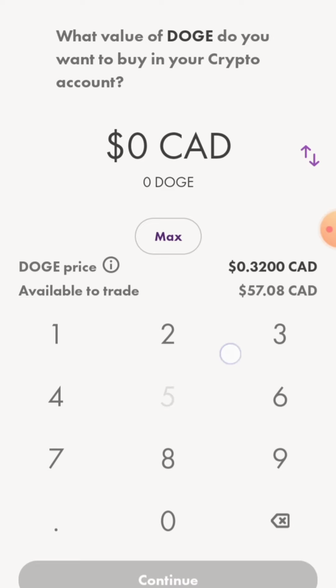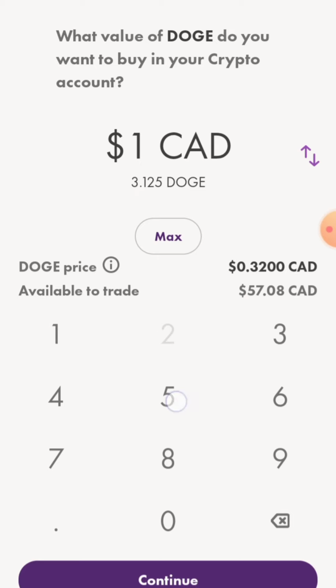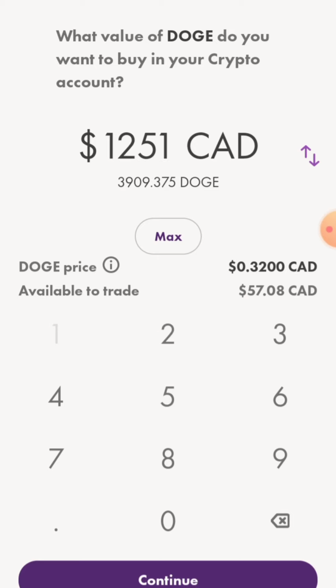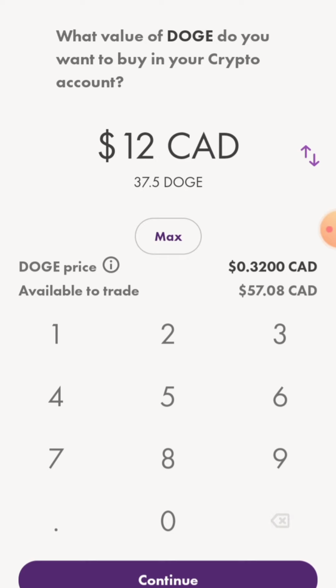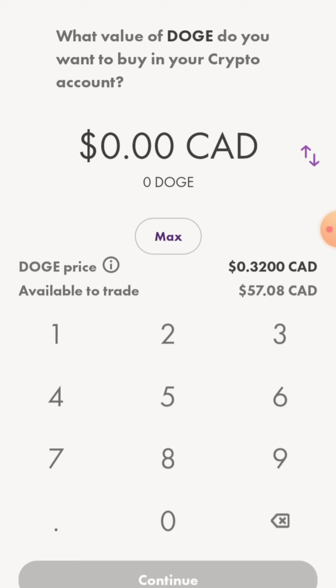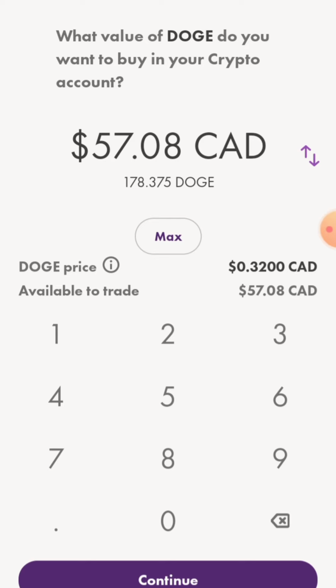When you press buy, you can type in whatever amount you want to buy and it will tell you the price up here. Or you can just press max of whatever you have. So I have $57.08, and if I press max, I'm going to own 178.375 Dogecoin. So that's what you have to do here, and you go to continue.